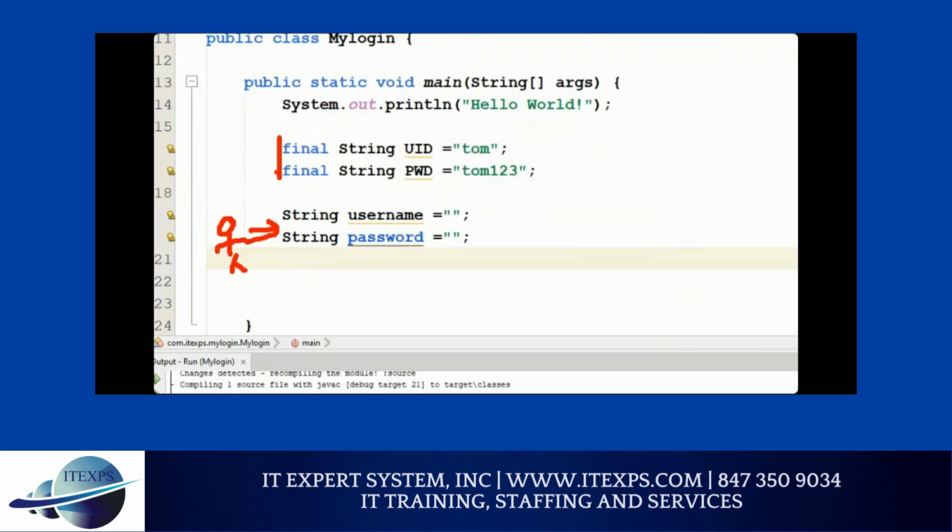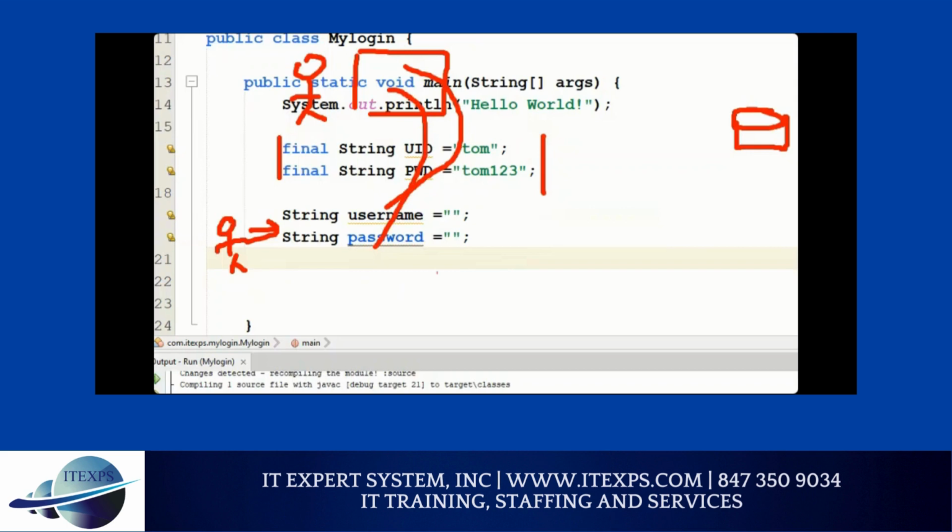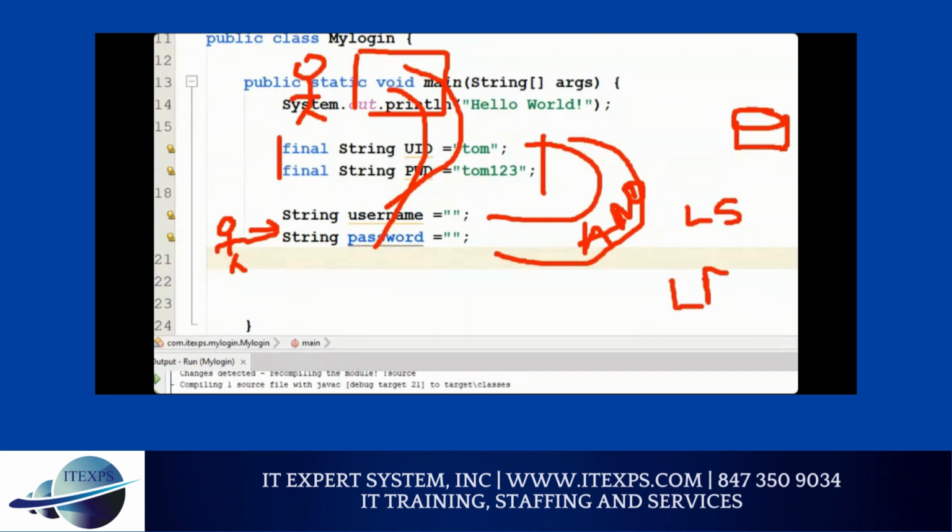So right now, these variables are in my database, right? That's what we are saying. And this one the user will enter. Now, when the user enters, please understand, whatever the user enters, I'll store into this variable. Yes or no? And then I'll compare this one against this one. If when I compare, both comparisons are true, then login success. Otherwise, login fail. Makes sense or no?